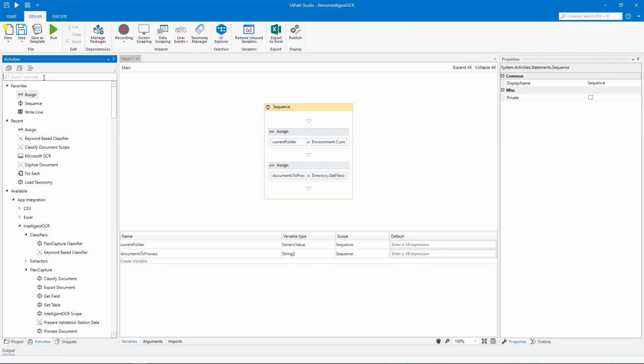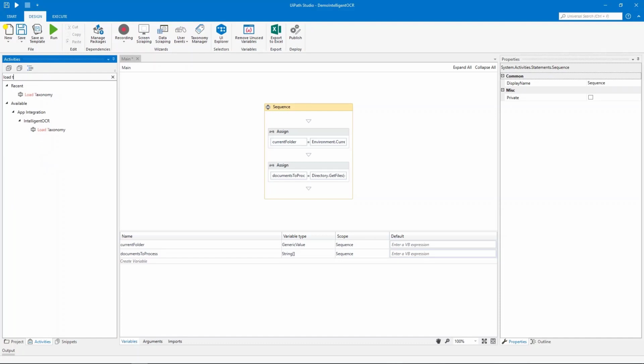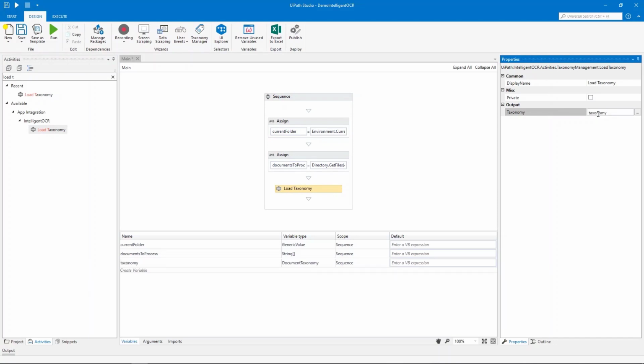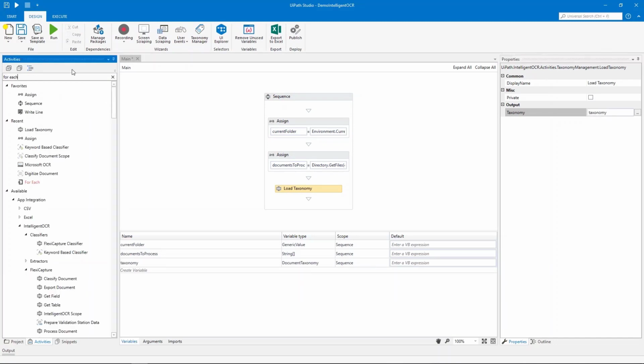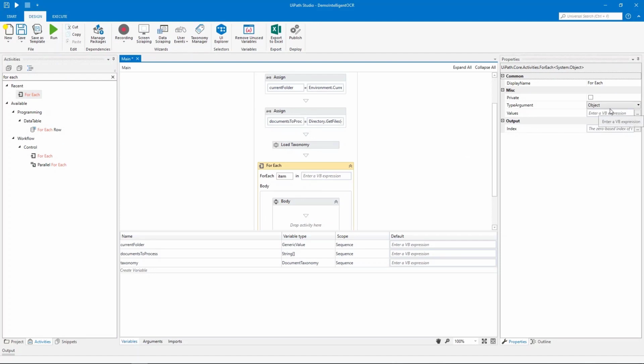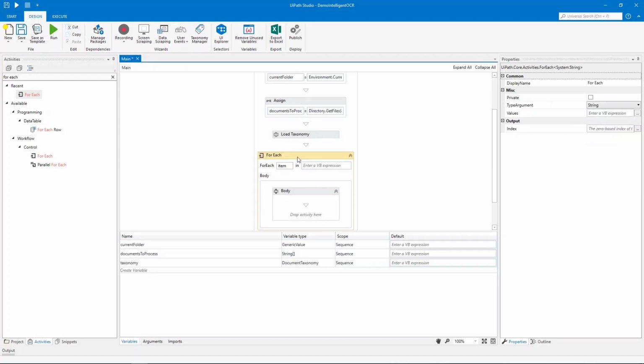Let's continue our workflow. The Load Taxonomy activity enables us to use the taxonomies we have just created. Let's add one to the Designer panel and create a new variable to save the output. Moving on, we'll add a ForEach activity to our workflow. Change its argument to string and enter the Documents to Process variable.